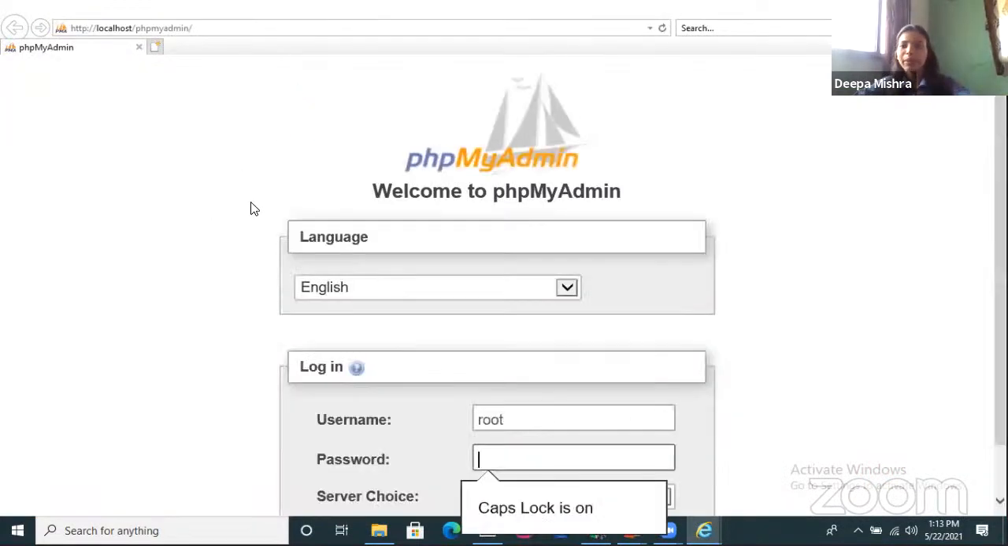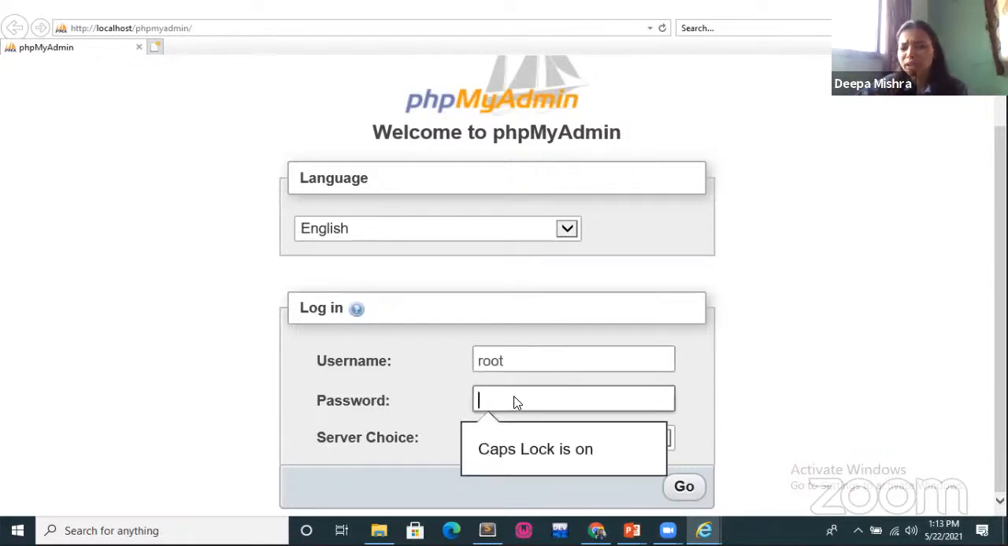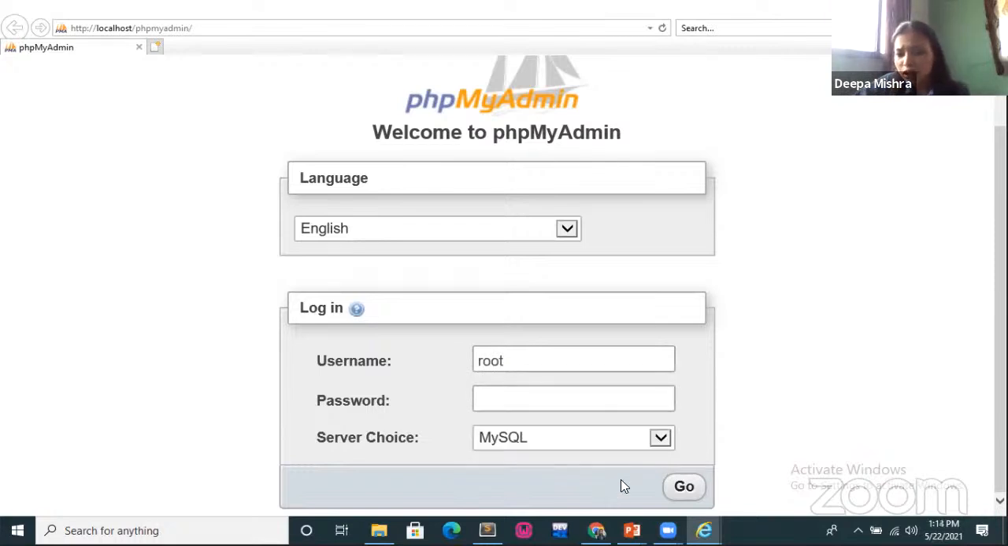and see, this page is coming. Now, in order to access the data, in order to get into the MySQL database and connect with it, you have to enter the username, which is root by default, and the password is empty. So you need not set any password here. Just click on go. Just remember this username and password while connecting with the database.